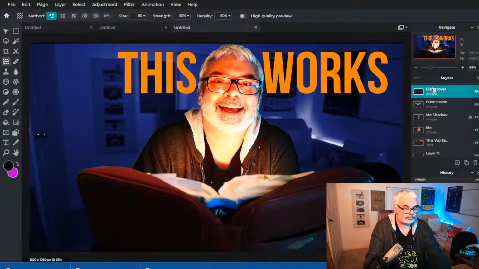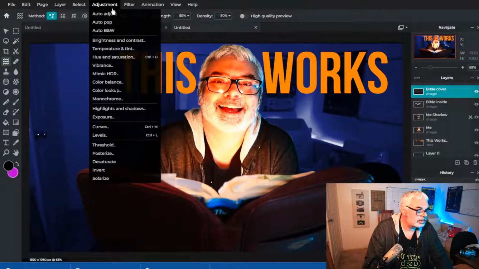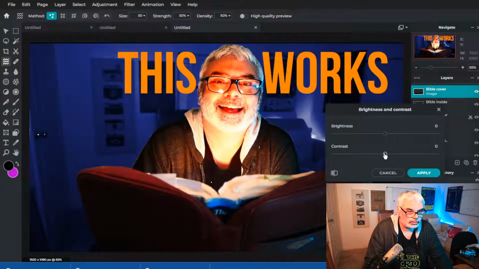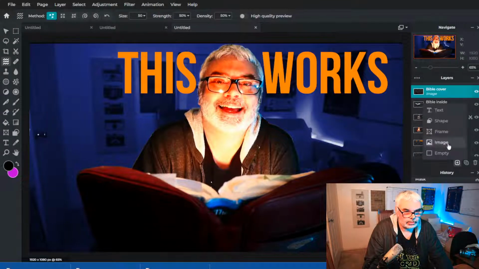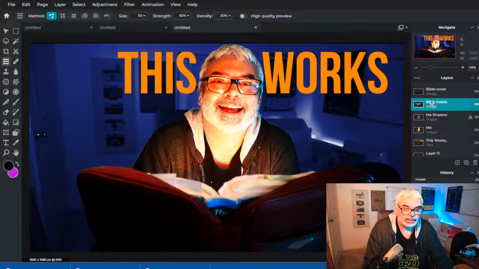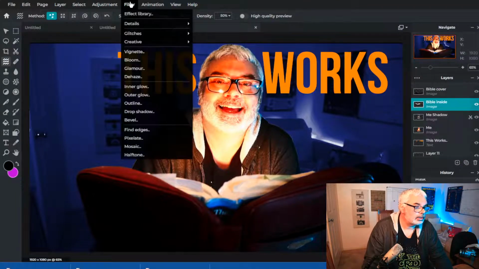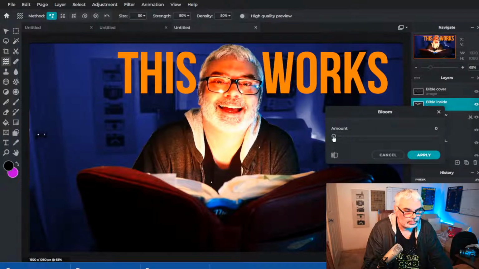Okay. Now let's do the Bible cover. I'm thinking I want to make that a bit darker. Contrast, would that work? Yeah, just a bit darker. I guess that one we don't want to do too much. Then the Bible inside, can we get an outer glow, drop shadow? No. Glamour, bloom. Oh, bloom. Okay.